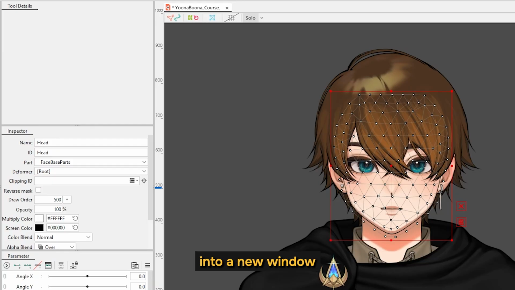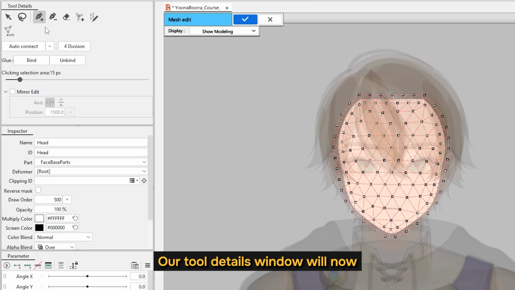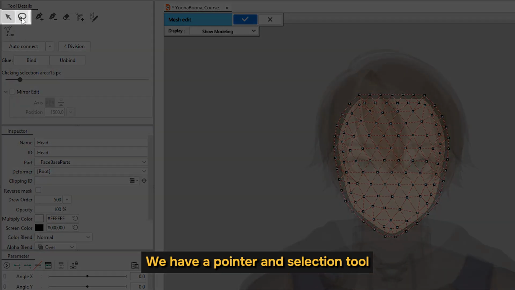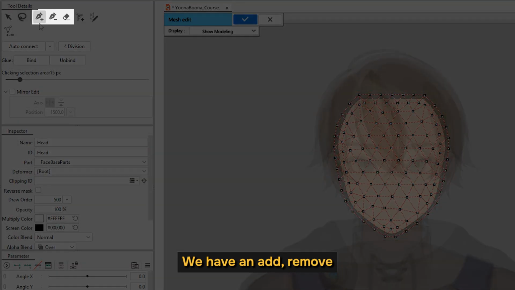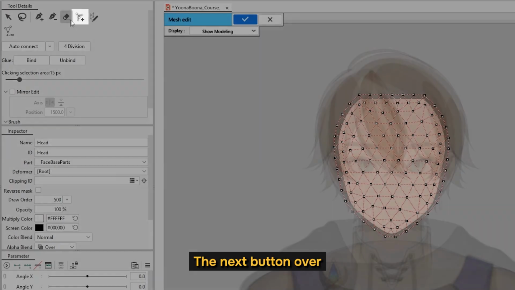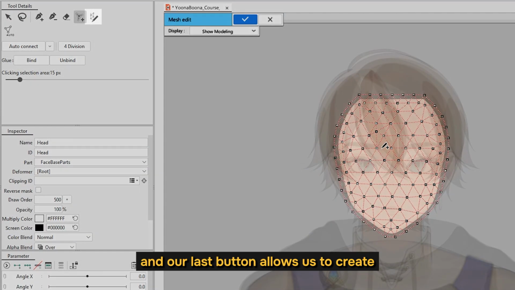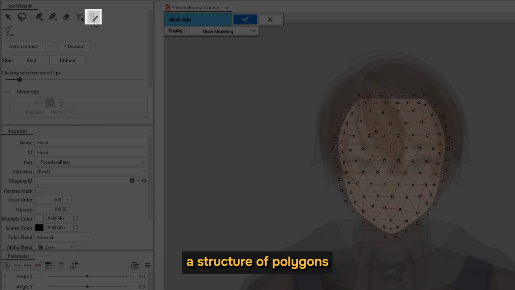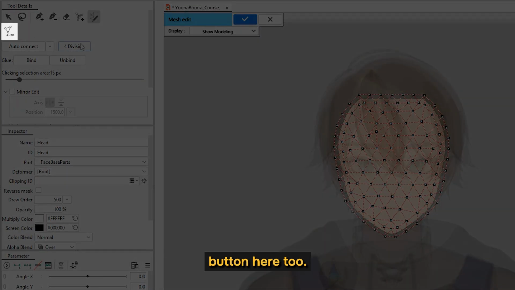This button will bring us into a new window with only an art layer selected. Our tool details window will now also display some tools that will help us manually create some meshes. We have a pointer and selection tool to help us move and select points. We have an add, remove, and erase points button. The next button over allows us to add points within an existing polygon, and our last button allows us to create a structure of polygons that follow a line. We also have an auto generation button here too if we need.